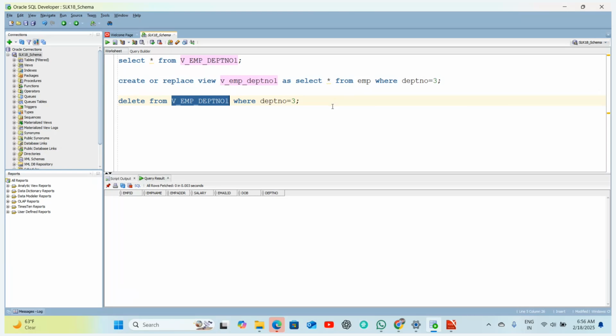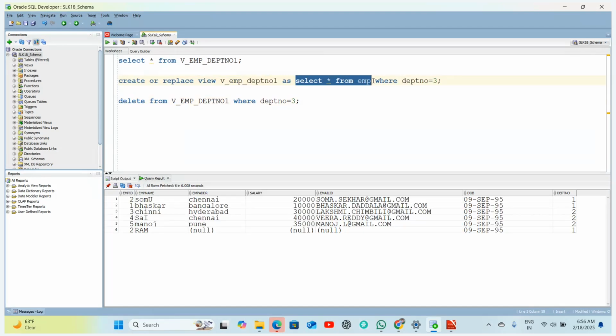Bhaskar, can you please run select star from the employee table again? Let us check whether it was deleted or not. Okay, it is deleted. It will delete the employee table data. That's what I told, right? Because it will reflect in the backend tables.